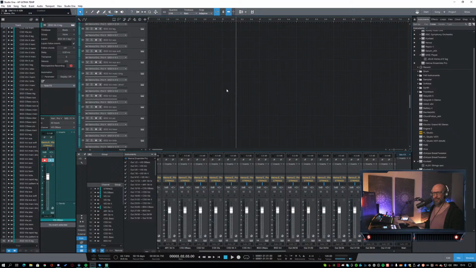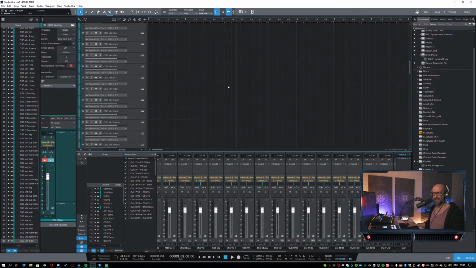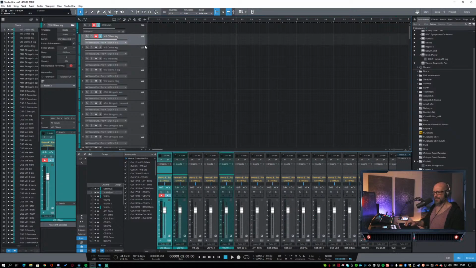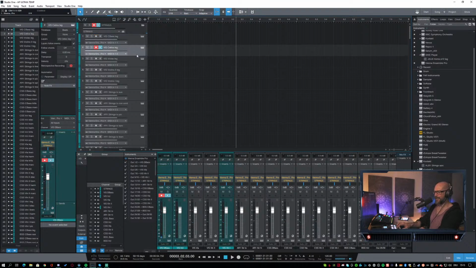So this is what we currently have here. We have Vista in here, and we've got all that. Sounds pretty cool. We've got the legato cellos in here.